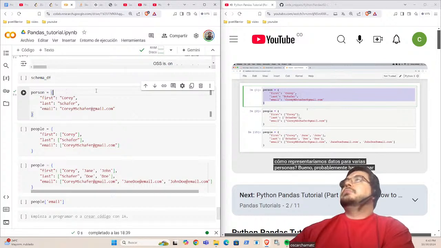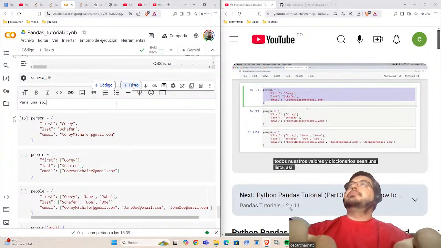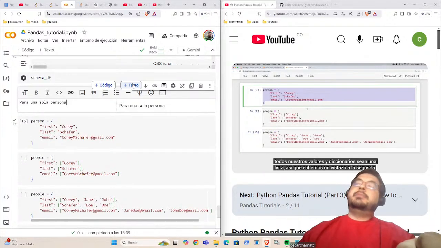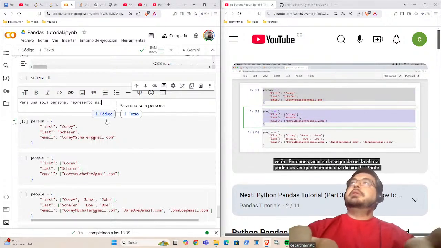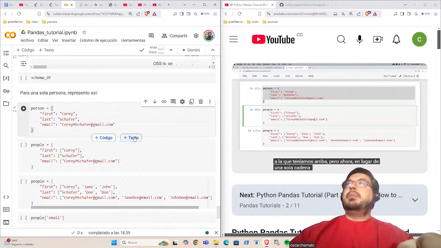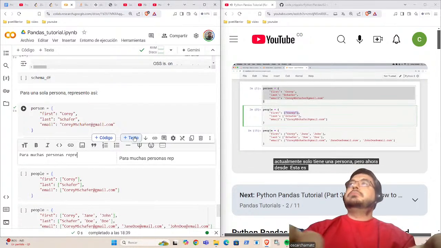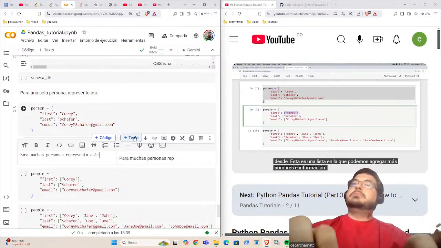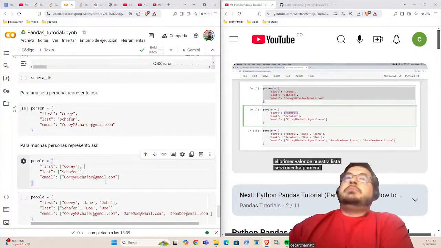Well, there are probably a couple of different ways that we could do this, but the way that I like to think of this in terms of learning pandas is to make all of our values in our dictionaries a list. So let's take a look in the second cell here to see what this would look like. So here in the second cell, now we can see that we have a pretty similar dictionary to what we had above. But now, instead of just a single string here for the values, I instead have a list. And our list currently just has one person. But now, since this is a list, we can add more first names and information in here. So the first value of our list is going to be our first person.